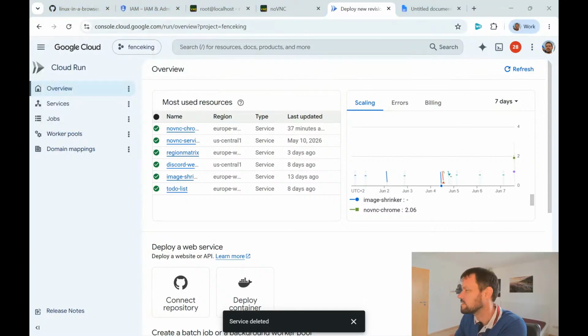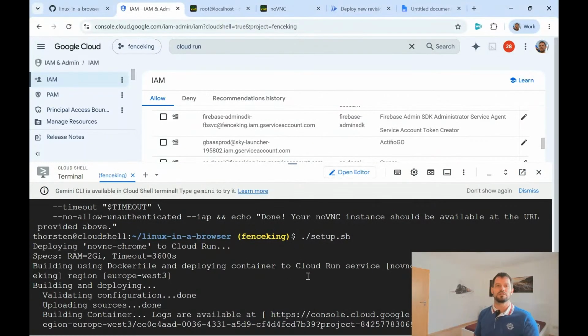Any questions in the chat? No. I'm super clear. Everything is already answered. That is a good feeling. Then let's look how it installs.